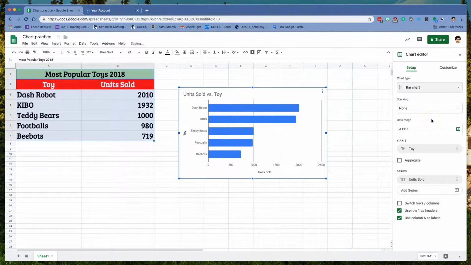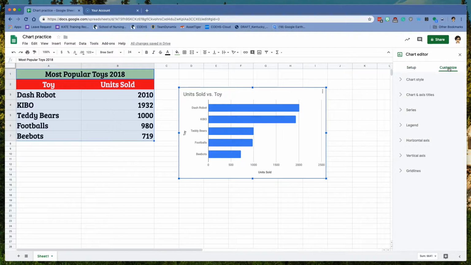Notice under here you've got some other things. You can change your data range, which is the number of cells that are going to be included in your chart. And then you also have the opportunity to switch the rows and columns. And you can use row 1 as a header, which of course we wanted to do that. And we can use column A as our labels. And so you'll see those here. These are the column A labels. And then it has units sold. And so it's actually not really using it from row 1, it's using it from row 2, but it's pretty smart, and that's really exactly what we needed. Right there is good.